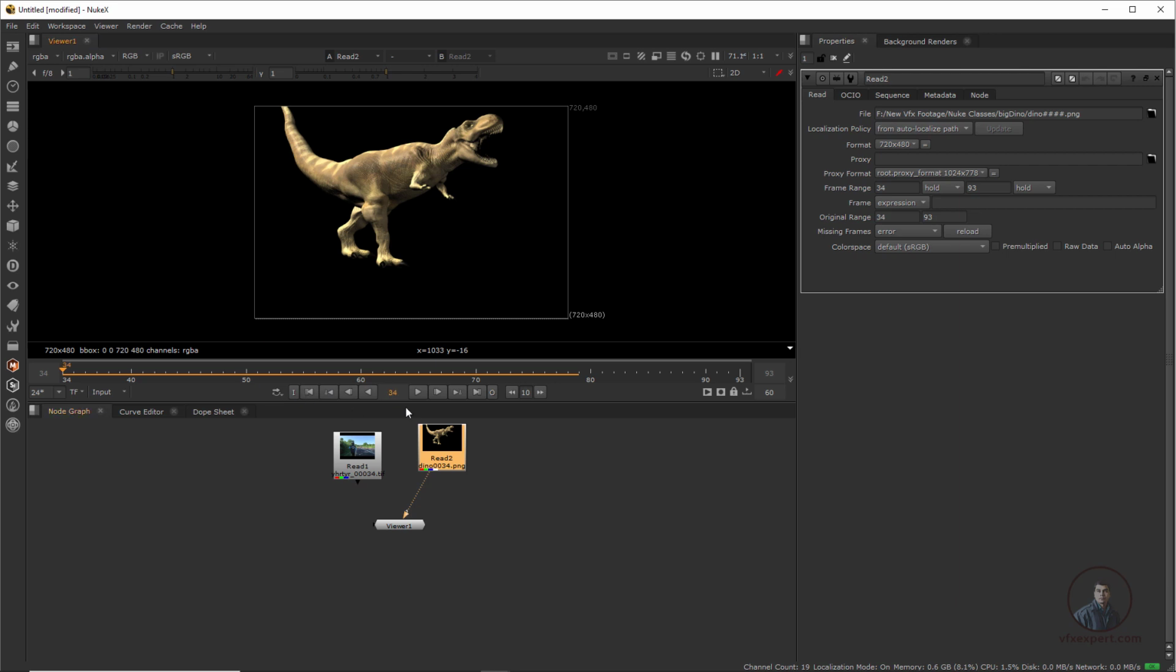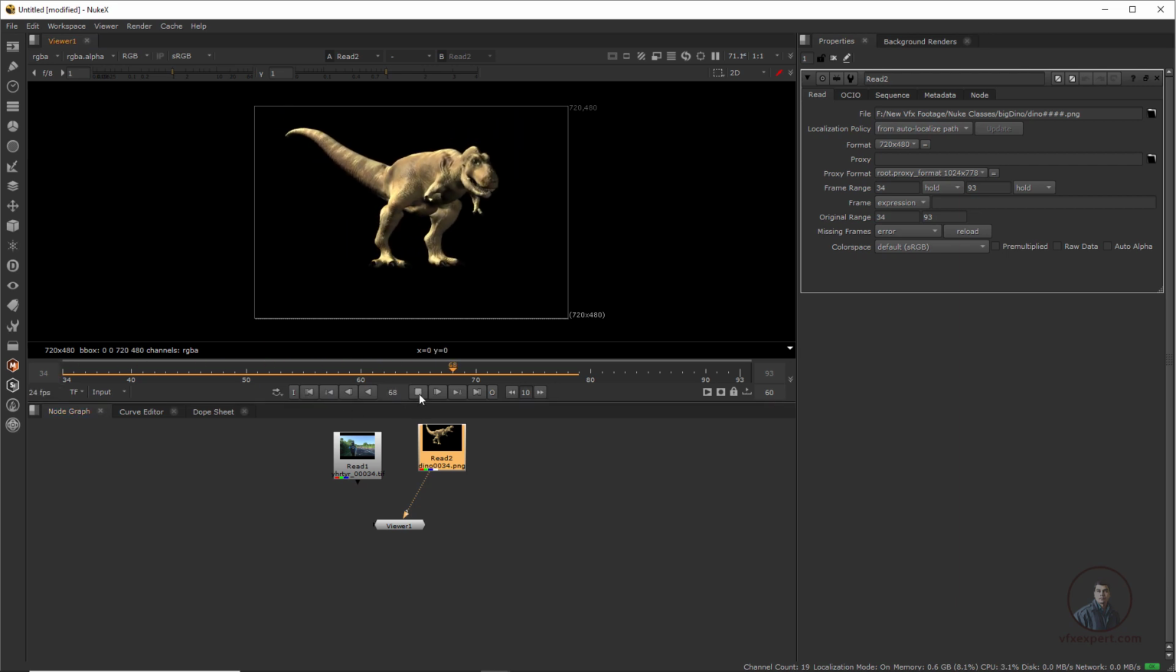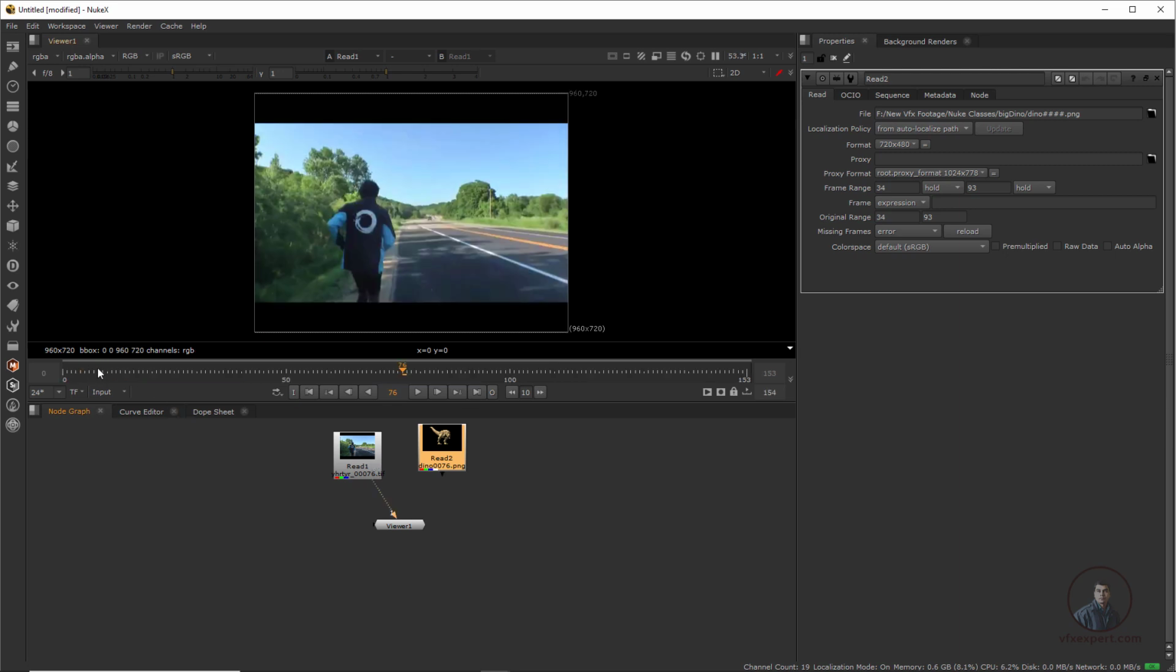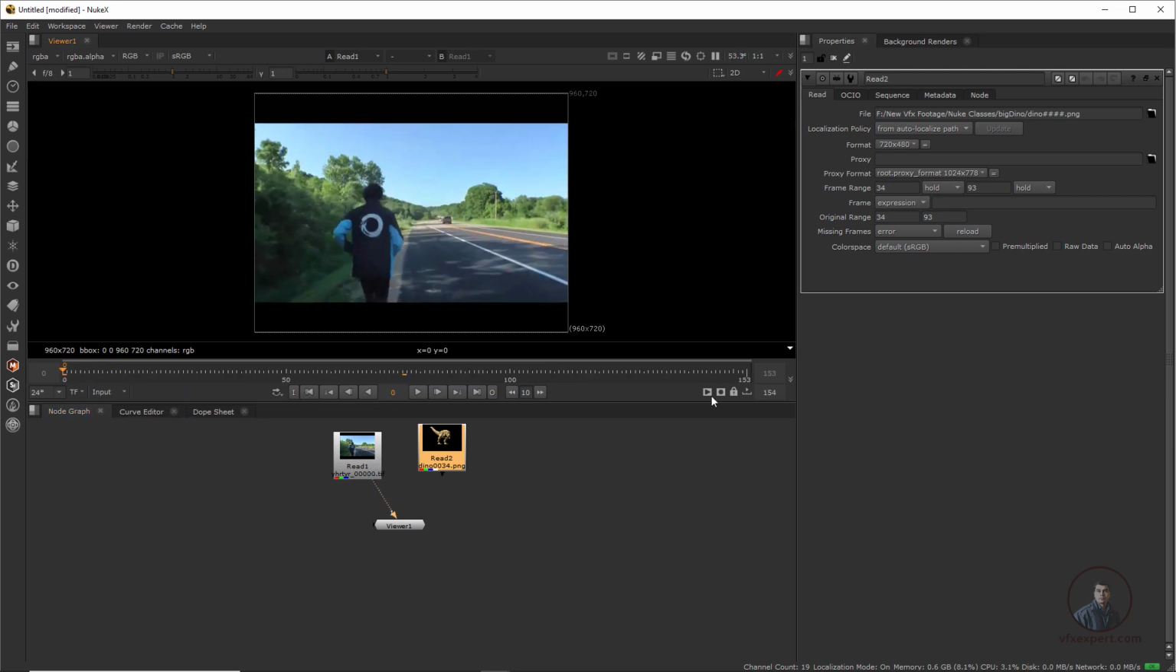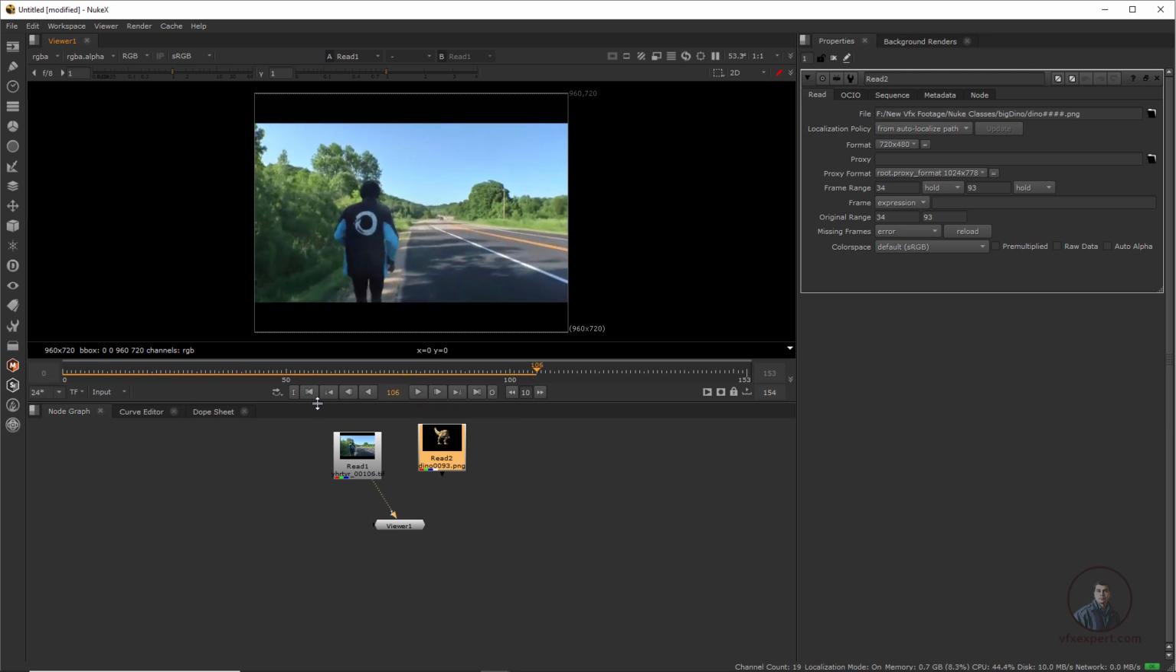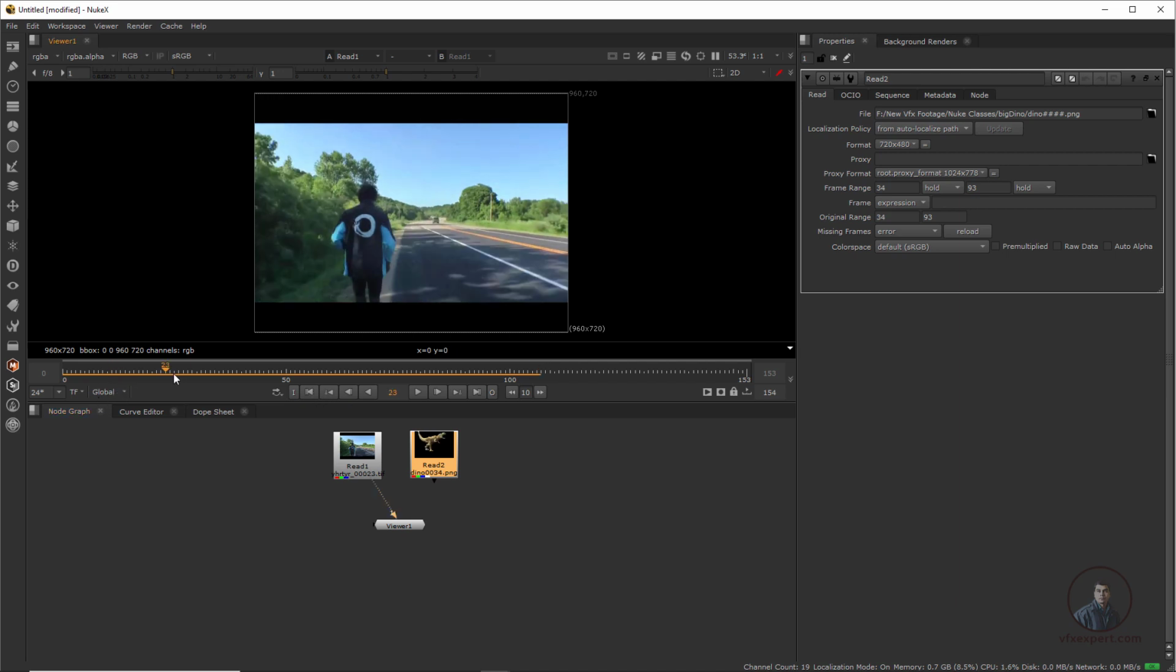Now you can play here, and if you connect our first footage, it will again automatically switch from 1 to 153 frames. So like this you can switch from global to input, and easily play and check your footage or video inside Nuke. But remember this one: global is the main timeline of our Nuke compositing. This is important.